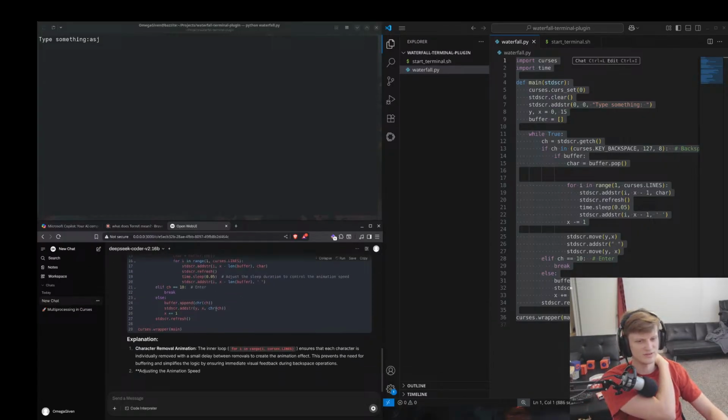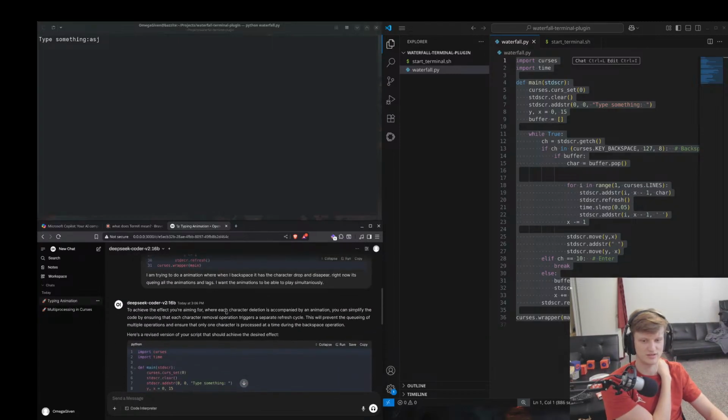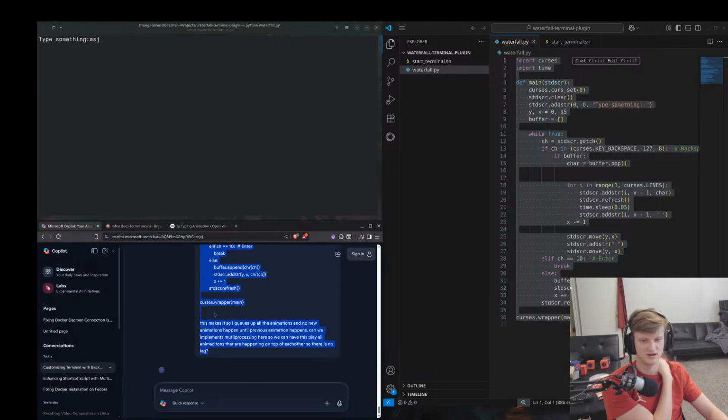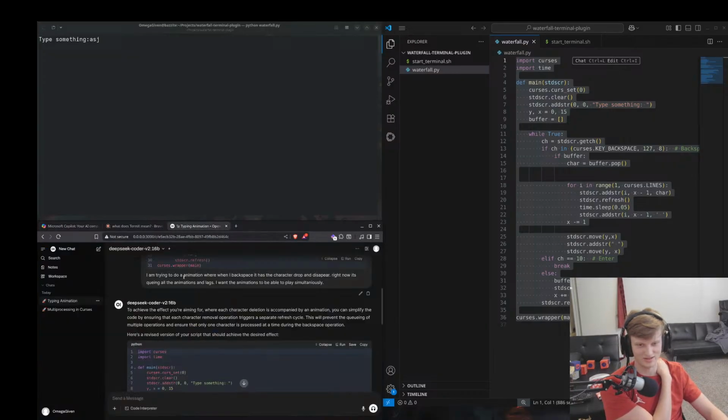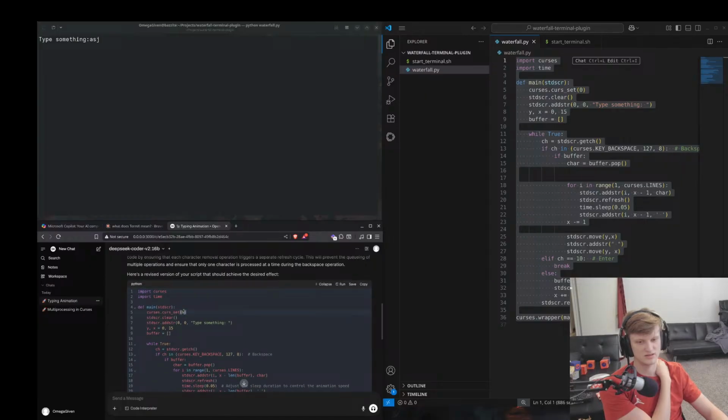Look at that. I love it when you have a local AI that can just power through. Like literally just did it for us, basically instantaneously. All right. And look at that, this isn't even done. Copilot sucks. Screw you, Copilot. All right. Achieve the effect you're aiming for, where each character deletion is accompanied by an animation. You can simplify the code. So it wants me... What has it changed? That's the thing I want to start at.